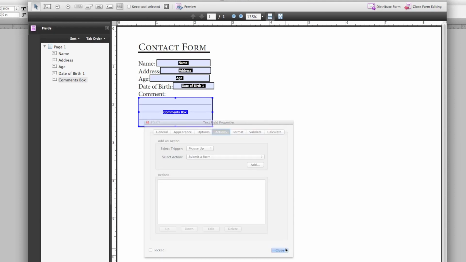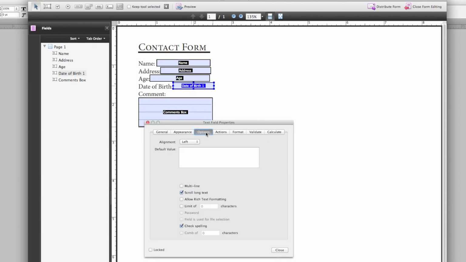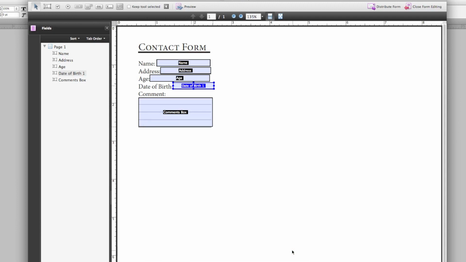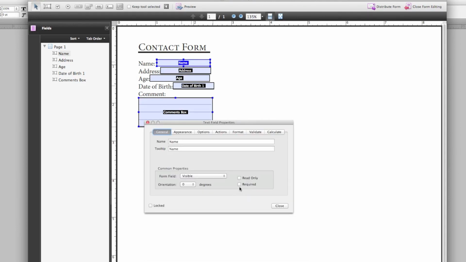All right, good. Now for the date of birth, we're just gonna go in here and format and change it to date and the kind of date that we want. All right, and we also have the option to make them required. So go to general, required.